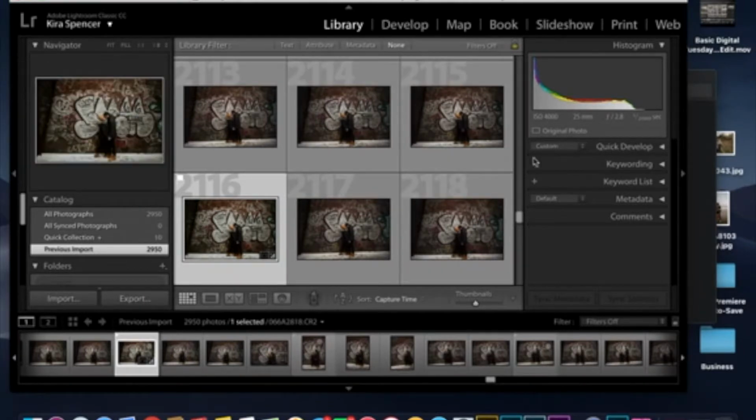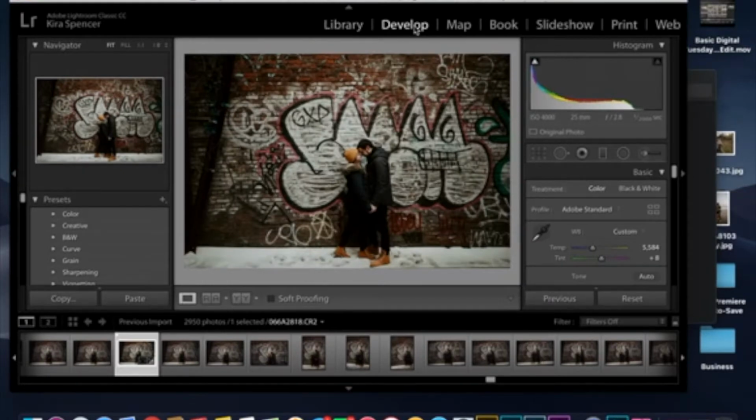Then we go over to develop. This is where you edit your photos, okay? So over here in develop, I have presets that I use. There are tons of different presets you can buy out there. I've just found a couple that I really, really love and are my style.